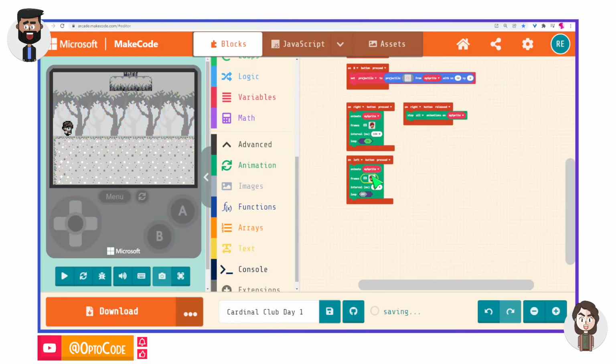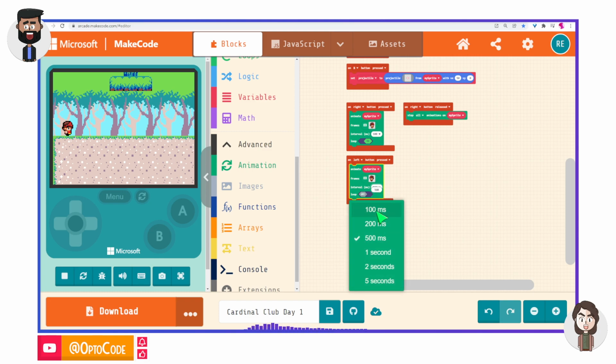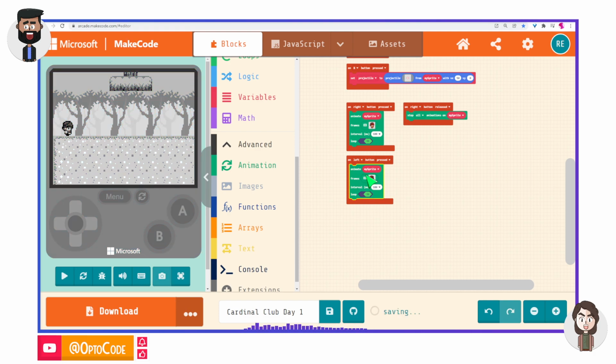It's done. Now remember to change the milliseconds. Basically, this is how fast the images change. So we're gonna set it to 100. I think it's per second. So every 1 second, every 100 milliseconds of that second, you want the image to change. Is that right? Yeah, I think that's right. So we're gonna go on.